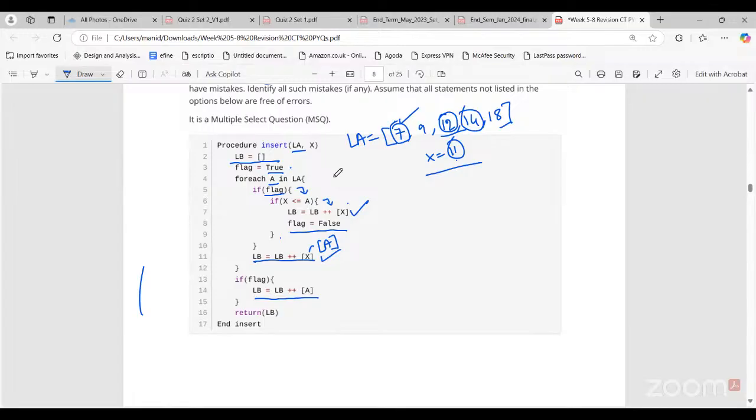So here now for each A in LA, when I check if flag, this will be false. So I cannot enter this entire thing. So what will I do? I have to come to line 11, but this line is again wrong. So considering that it is corrected, that A is now being appended, 14 will be added to the list.